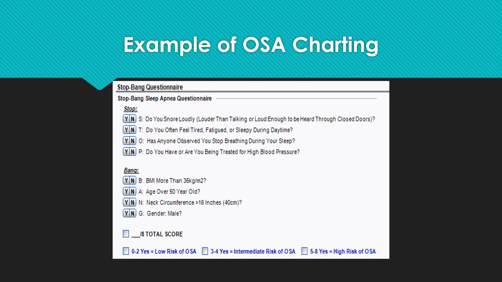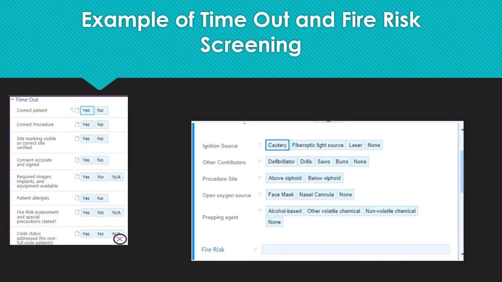This is the sleep apnea questionnaire called the STOP-BANG questionnaire. This is something that will pop up in the Navigator. Go ahead and take a look at some of those questions to familiarize yourself with that. This is the timeout questionnaire and the fire risk screening. Please familiarize yourself with some of those questions.